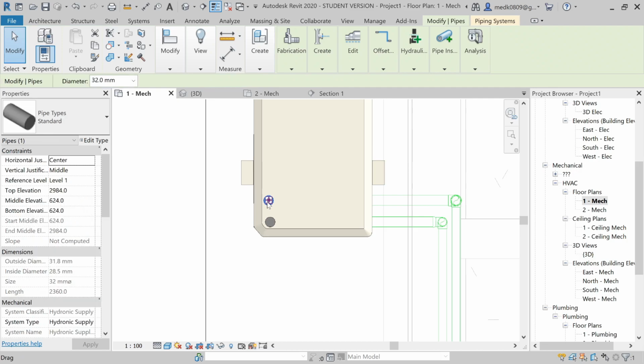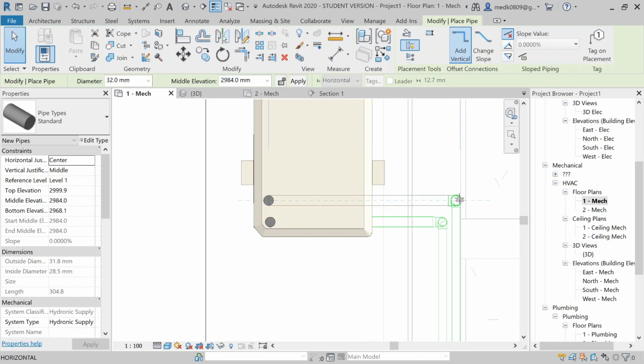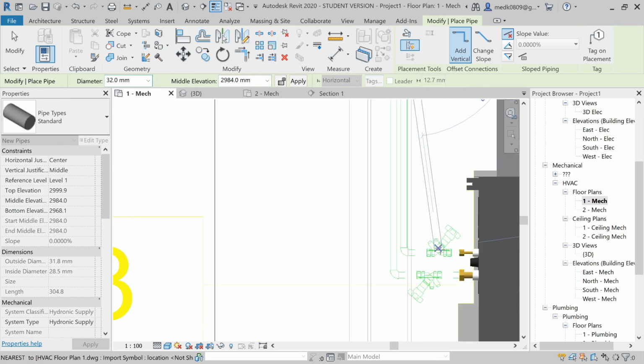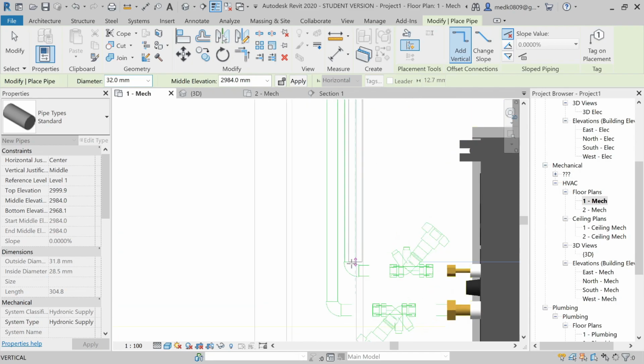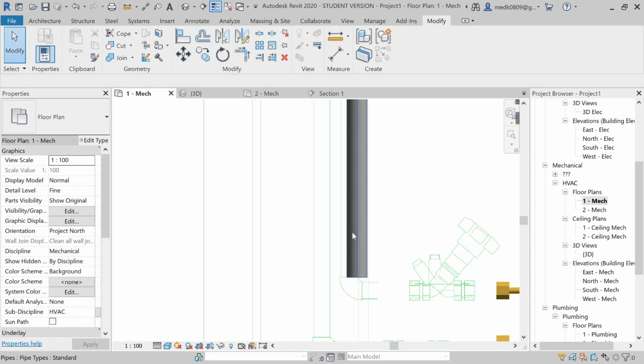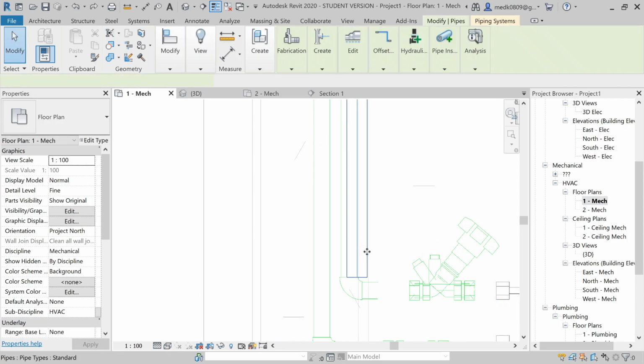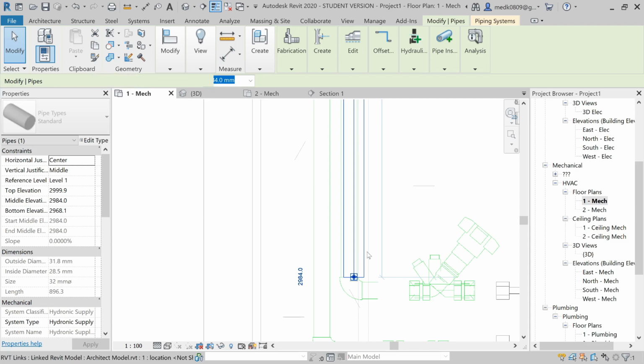Select this pipe, right click, draw pipe, and draw the pipe about this CAD file. As you can see in the CAD file, we have these green pipes. So we need to draw the pipes exactly. I think it is enough. Now let's align them. So you can select the pipe and with the help of arrow keys you can align them easily.